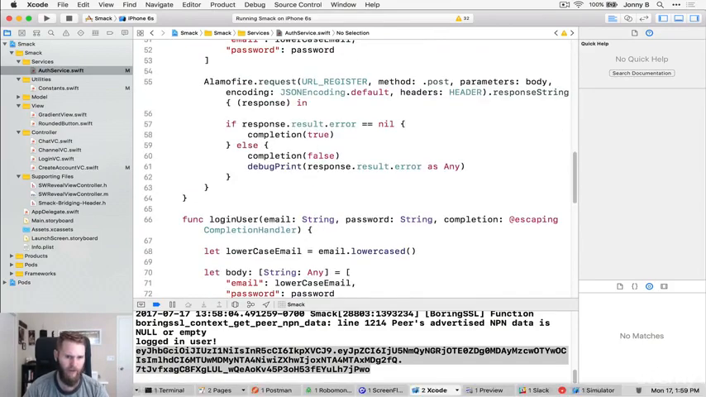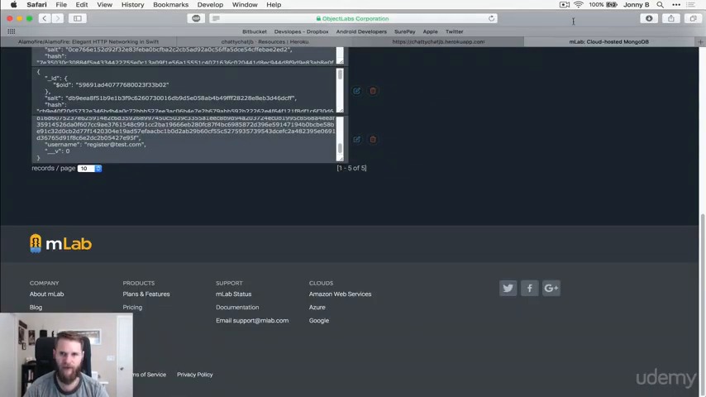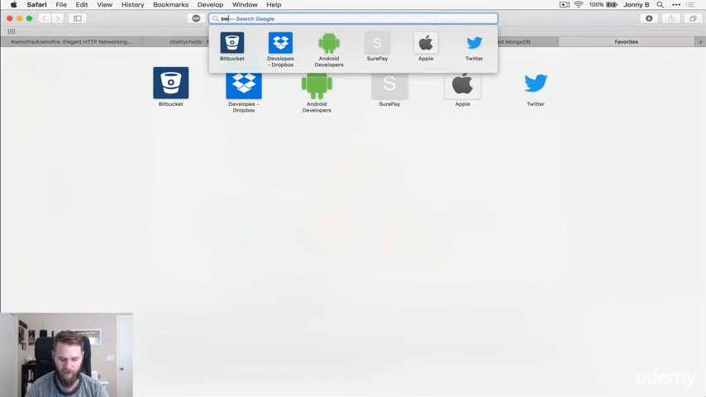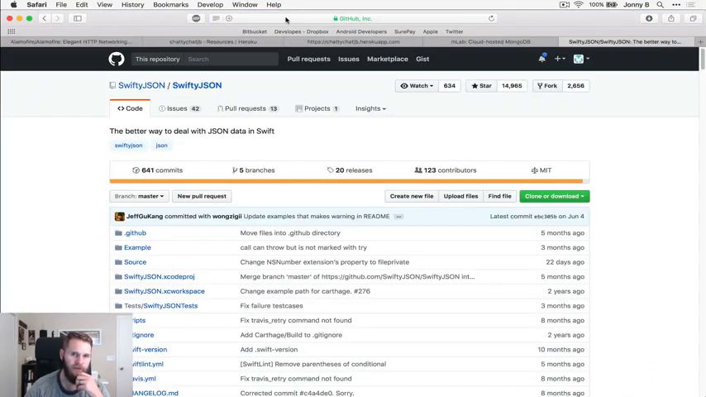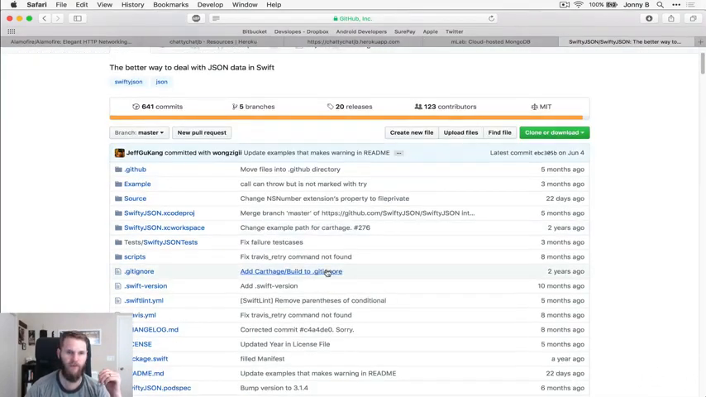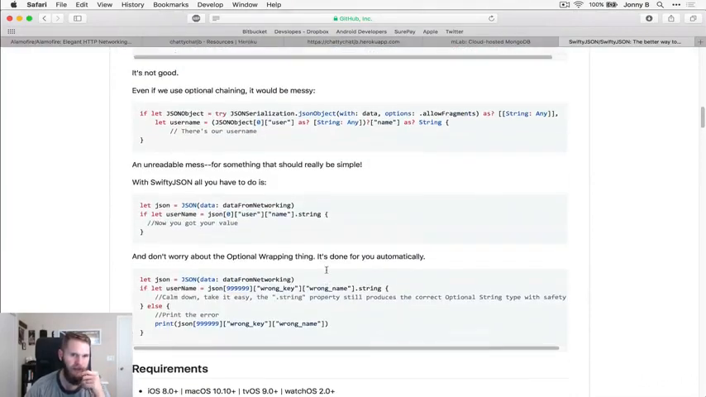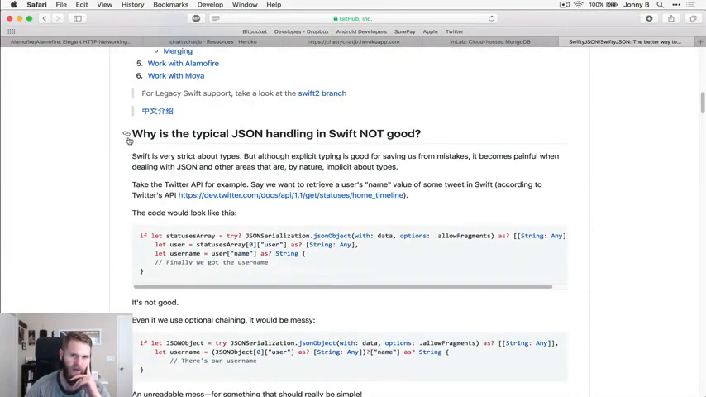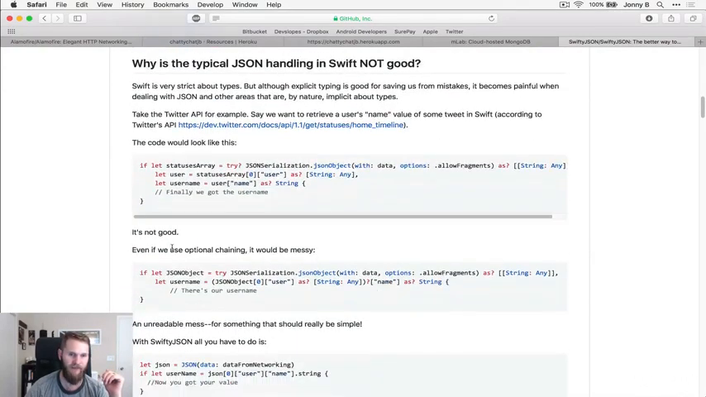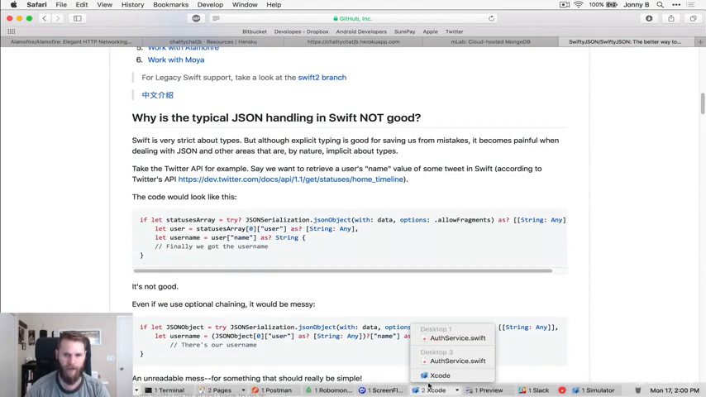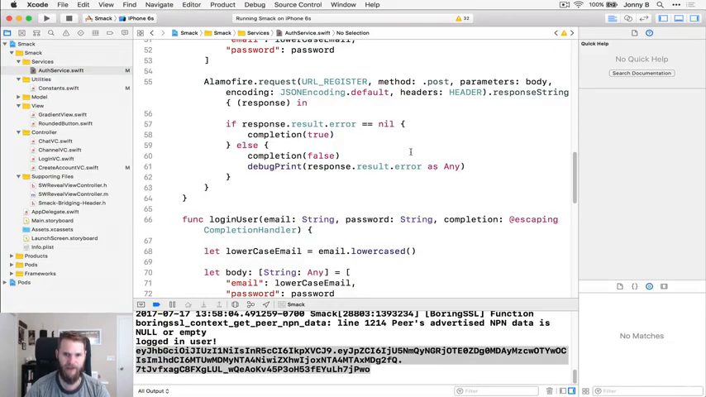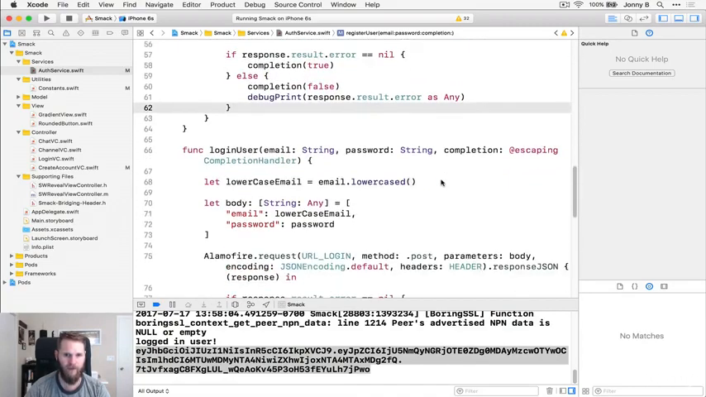Okay. And let's go ahead and check out their GitHub page. If you just Google for SwiftyJSON, oh, it took me right to their GitHub. But if you just Google it and then click on it, it should be the top result for GitHub. And you can come over here and take a look at it. It kind of talks about why the typical way of JSON handling in Swift is not so good. Shows some examples, kind of like what we were just showing you. You have to cast it into a dictionary. Let's see where to go.